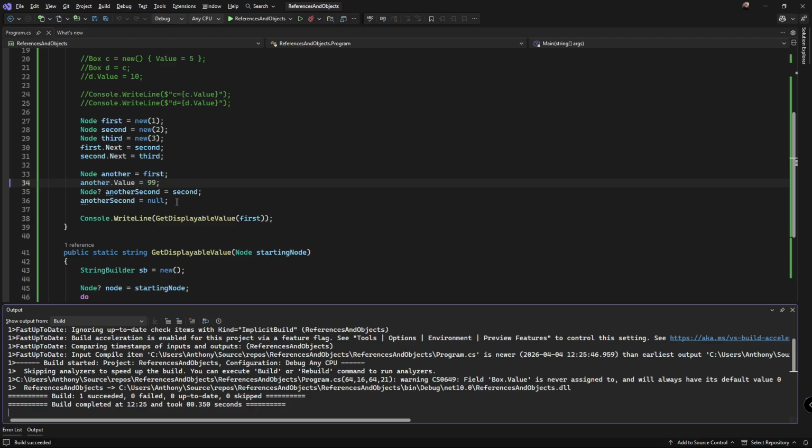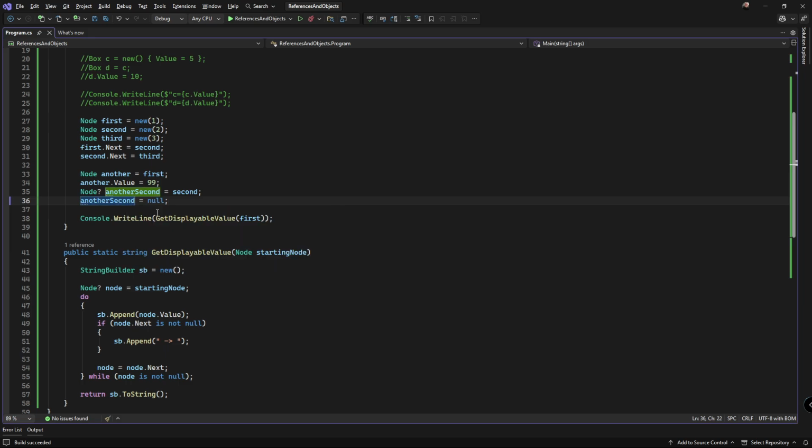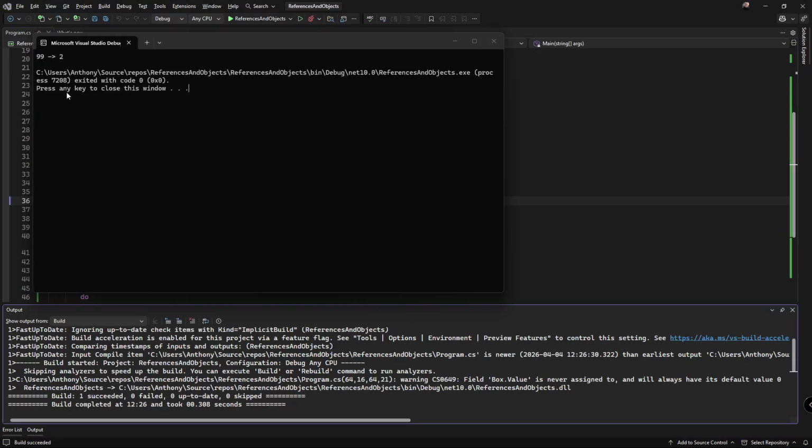If we wanted it not to work, we could do this. We could do this dot next equals null. And in this case, now 3 shouldn't appear in our print, and it doesn't. So that's pretty much a brief introduction here to messing around with the references a little bit.